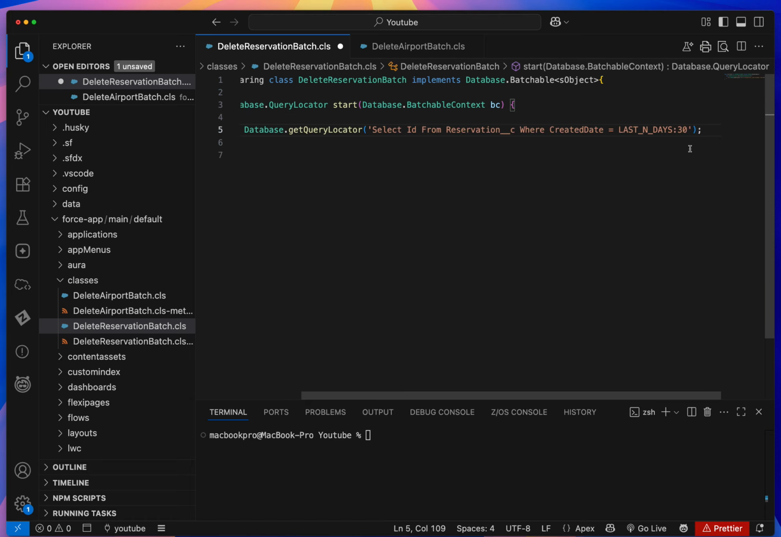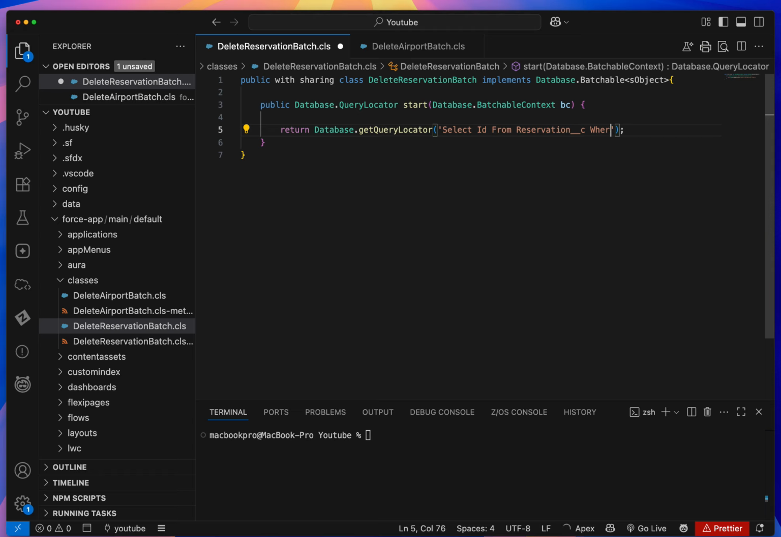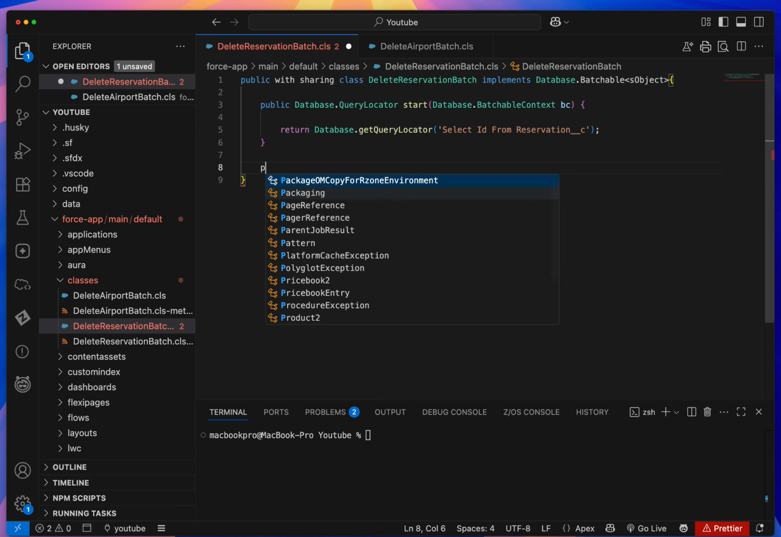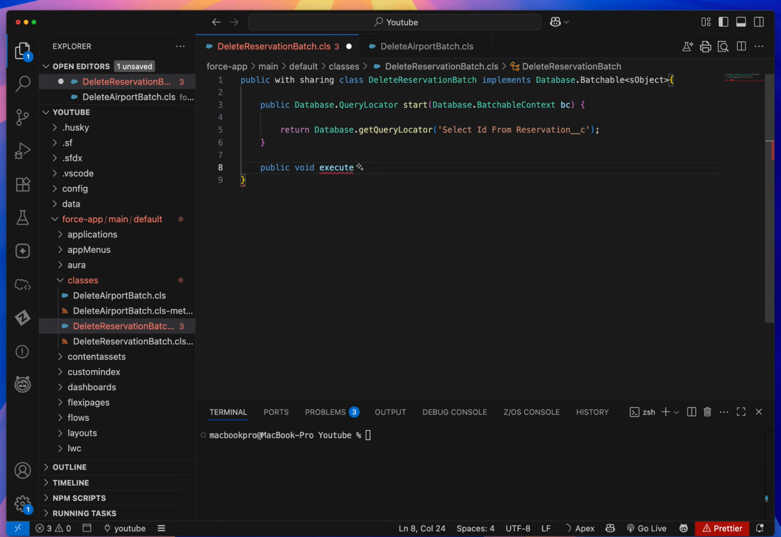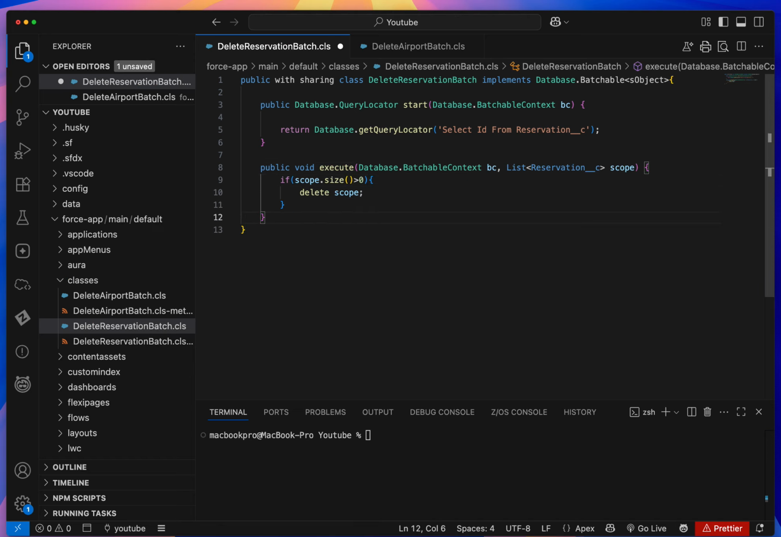Now, one of the things is I don't want to delete only the ones in the last 30 days, I want to delete everything. So let's go ahead and delete this part that we don't need because we want to delete everything. And we're good. Okay, the next part is the public execute. And it finished that off nicely for me. And it's also finishing off everything in here.